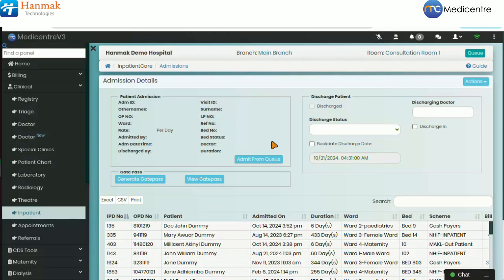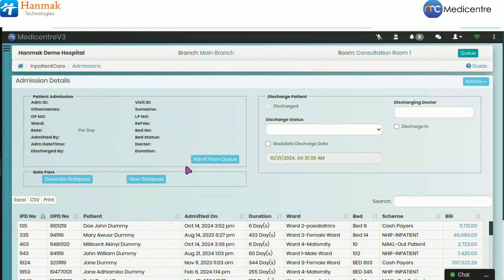The Admission Nursing Cardex is used to systematically record a patient's medical and personal history upon admission, serving as a comprehensive guide for ongoing patient care. To record patient details on the Admission Nursing Cardex, follow these steps.